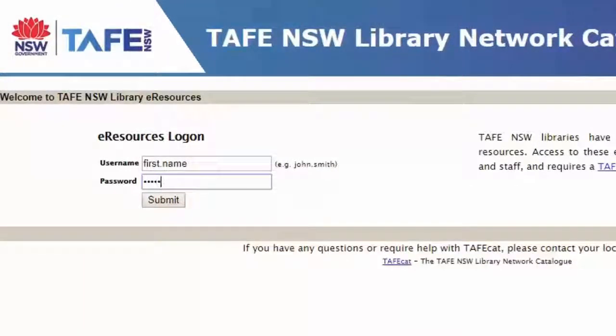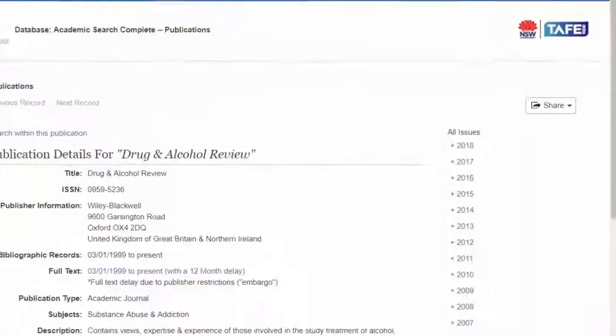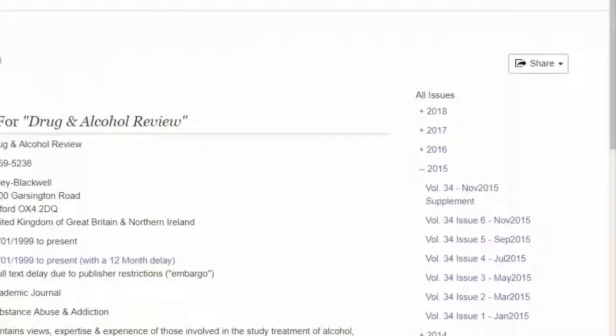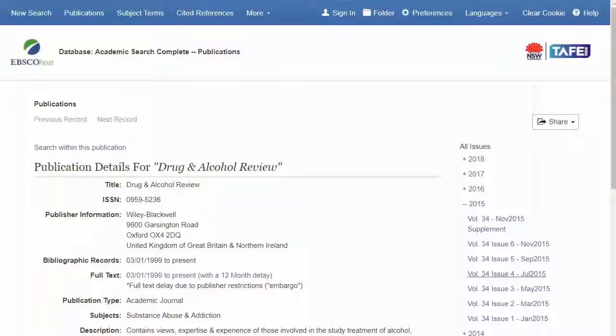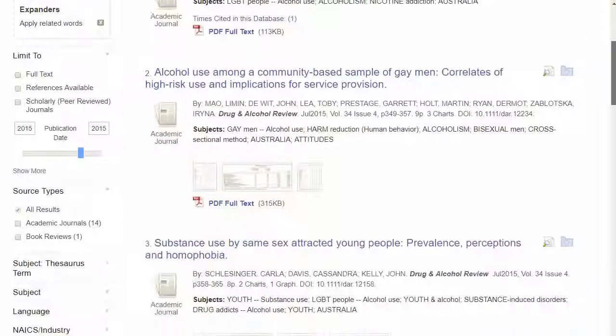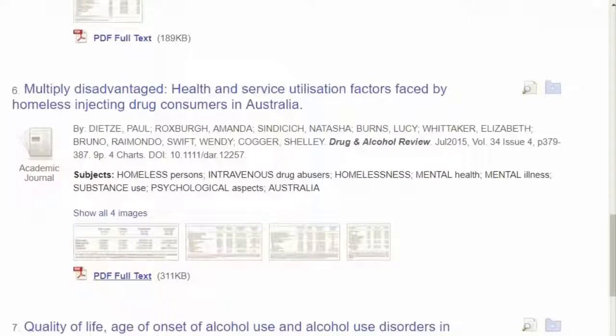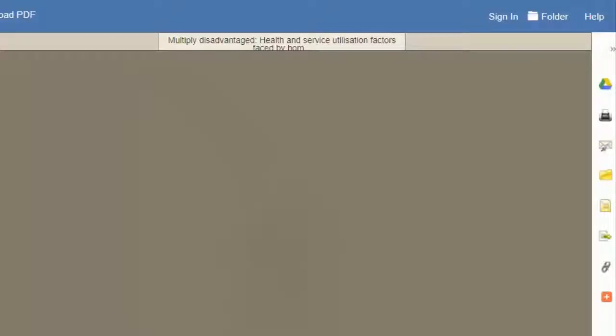Click the link. Your TAFE username and password goes here. Click this link. Then we're taken to the publication details for Drug and Alcohol Review. So open up the year 2015 and go to volume 34, issue 4. If you scroll down this page, we should be able to see Multiply Disadvantage listed there. There it is. So just click on the PDF full text to open up the journal article.